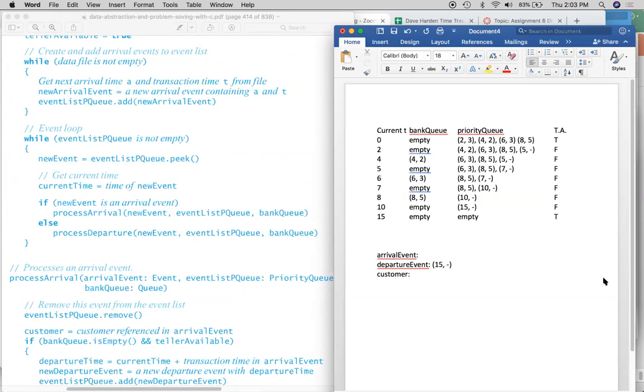Anybody want to ask a question about any of that? Go over any of it again. Any other questions about queues or priority queues or the assignment?